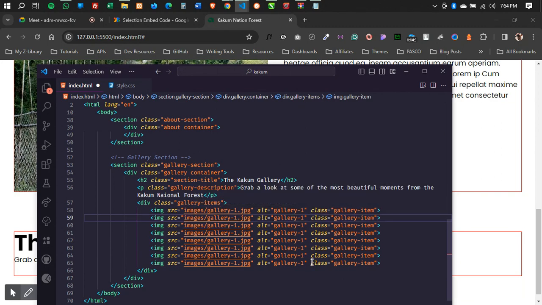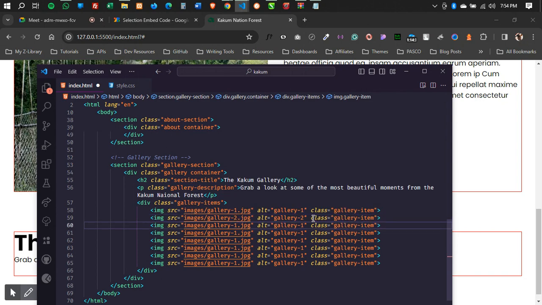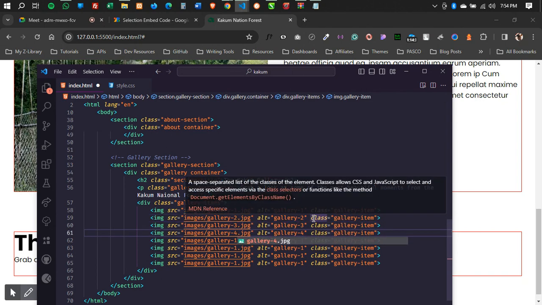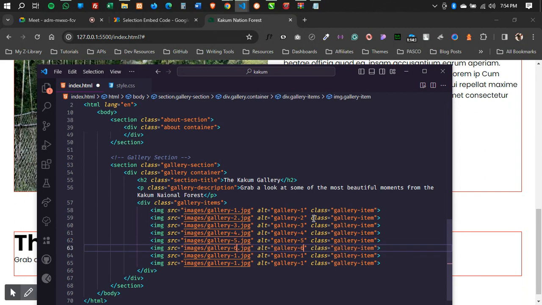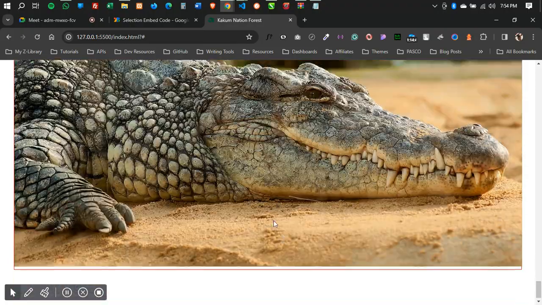All right. Then I'll press my Alt and press here again. So I just delete and enter 2, and delete, enter 3, 4, 5, 6, 7, and 8. I save, and I have my gallery images showing here, 8 of them.